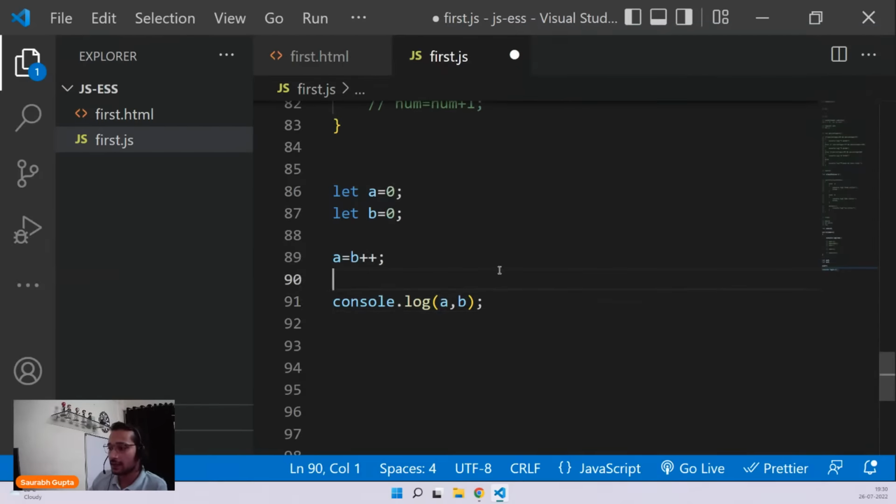Now see, everyone. Plus plus is an operator which increases any value by 1. So my a's value is initially 0 and my b's value is also initially 0. Now I'm doing a equal to b plus plus. When you put plus plus after the operand, after your variable, that is what you call post increment. In post increment, whatever operation you're performing happens first and then the increment happens. Now let me show you. I'm printing both of them, a and b.